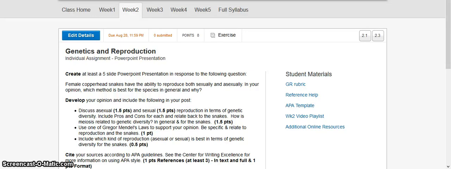Hello, welcome to the Week 2 Genetics and Reproduction assignment. Yours is going to look slightly different because I'm still in edit mode of the syllabus. That's why it says edit details, but you'll have your tab and it should be due on that date, right? Yep, we're in this class, so we're cool.